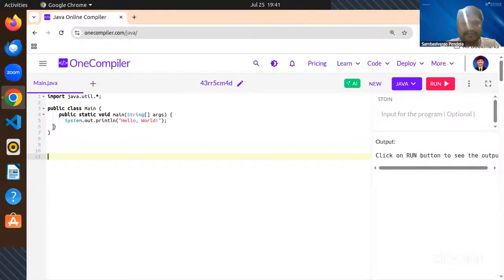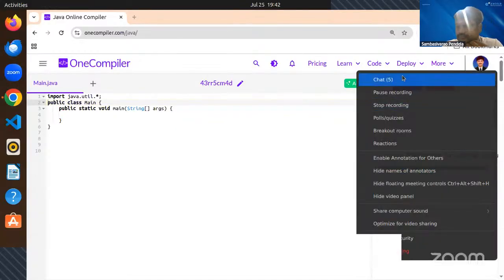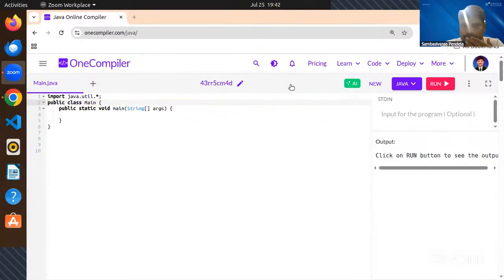In this Java class, just delete this line. Whatever the line we have here, that line we need to delete.